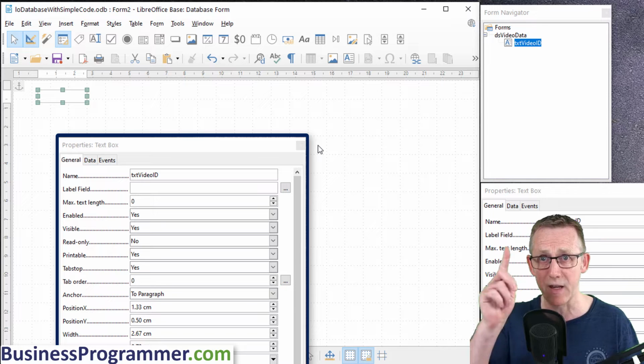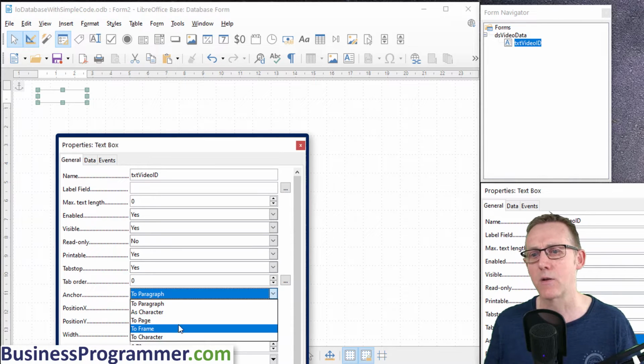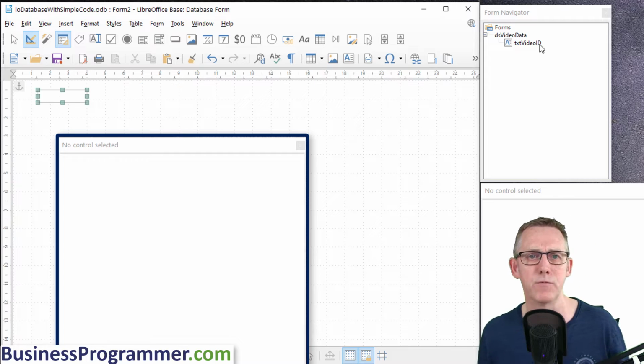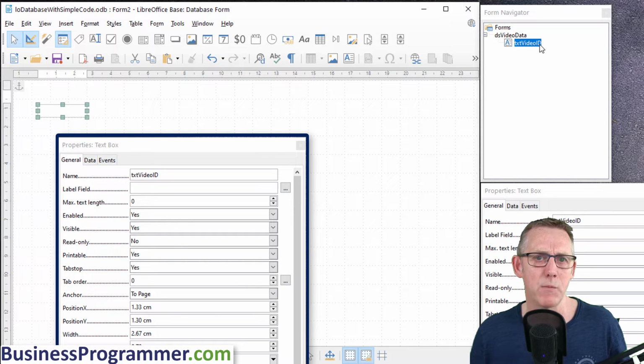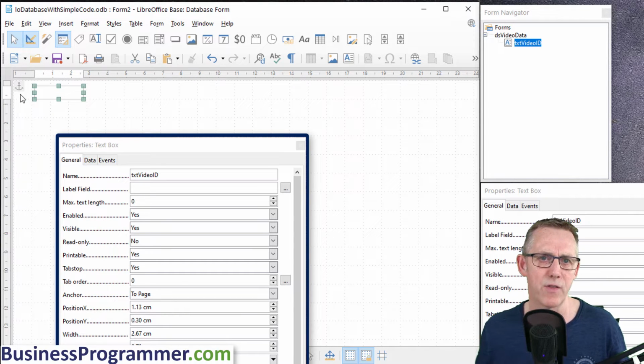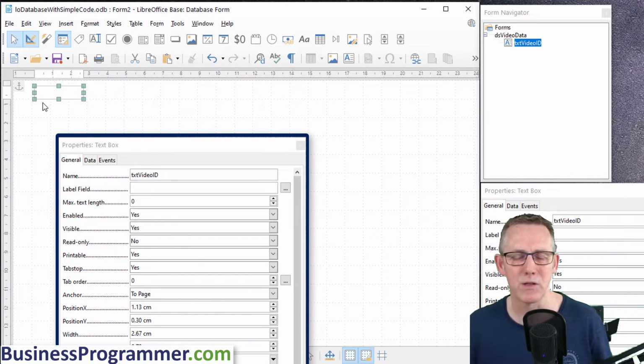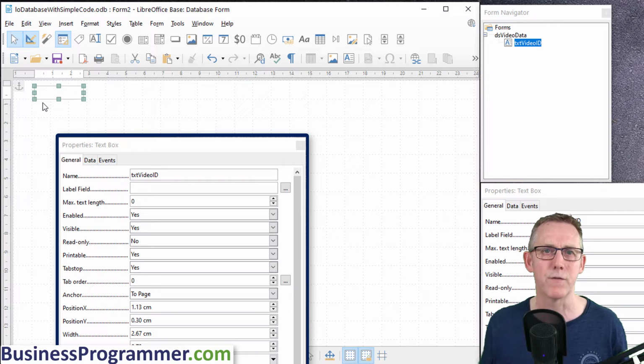The other thing I need to do is set the anchor to page. That makes it easier to reposition it. I've selected it, I'm now using my arrow key, and you can see I can move the controls a lot easier. That there is the anchor. Anchoring it to the paragraph means it's anchored to the current line, which makes things difficult. I'm just trying to go fast here.